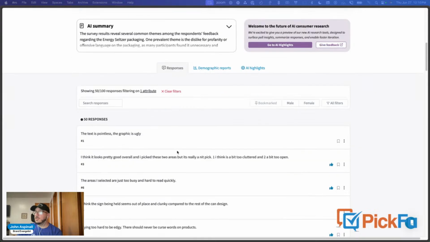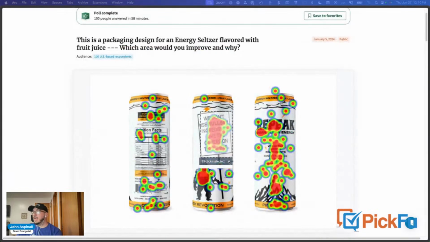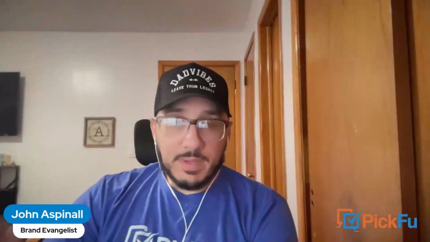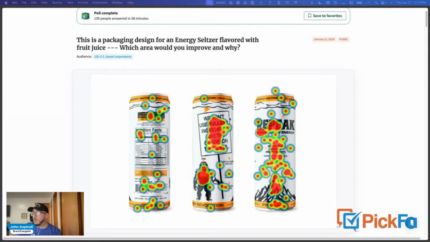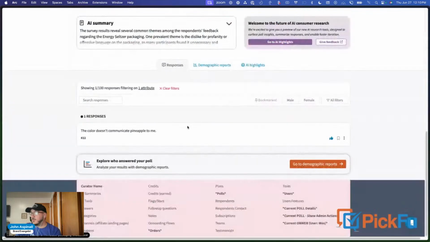I think so too. So I think the sign being held seems out of place and clunky, trying too hard to be edgy. There should never be curse words on products, right? And I get it. A lot of people want to be very Liquid Death-ish in this space and be very up, because they're killing it. But I think there's a fine line, and I think that testing before investing is super important, right? So seeing that here, so let's see what this person says, this one-off person.